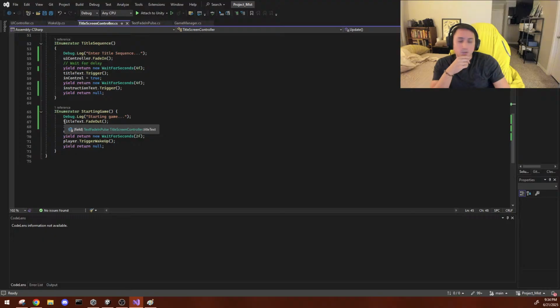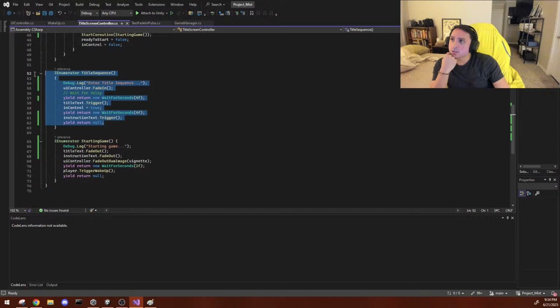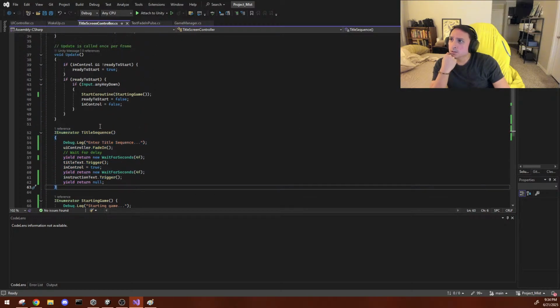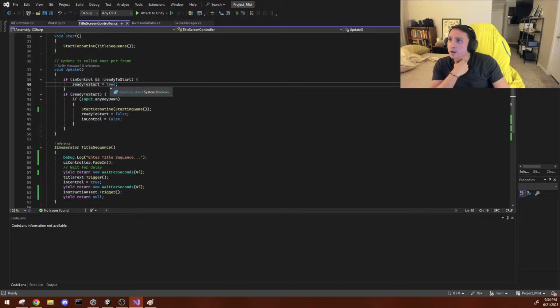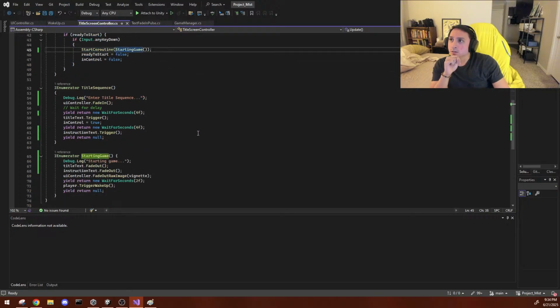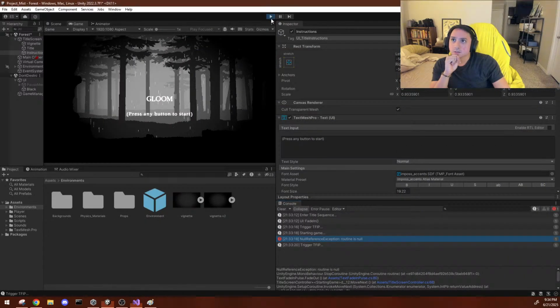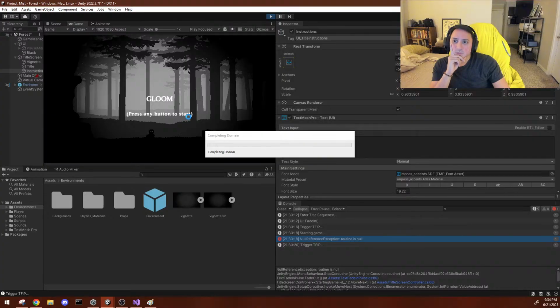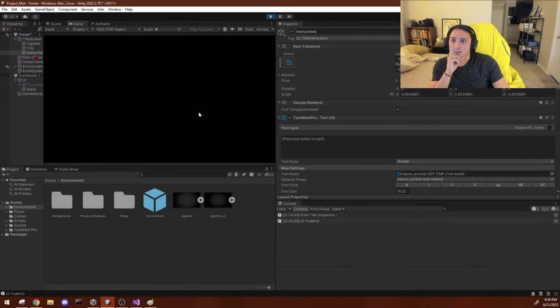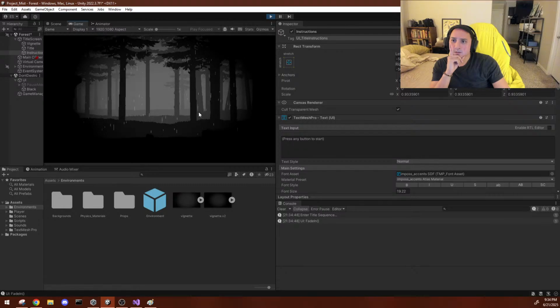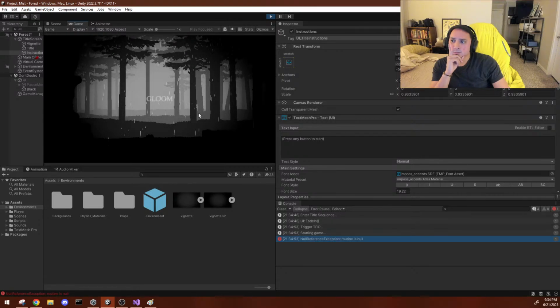The fade in works completely. I'm right here. So this title sequence right here, this all works. All of this stuff works right here. And then what happens is I become in control and then I'm ready to start. And then if I'm ready to start, I can press any key and it starts the game's coroutine. So start coroutine, starting game. And then it triggers this. But I'm getting a null reference exception. Routine, coroutine is null.